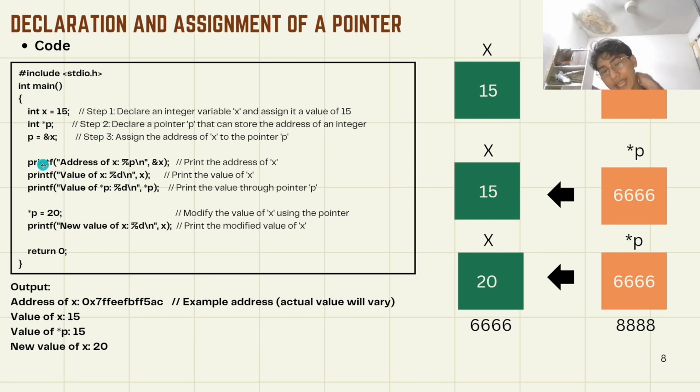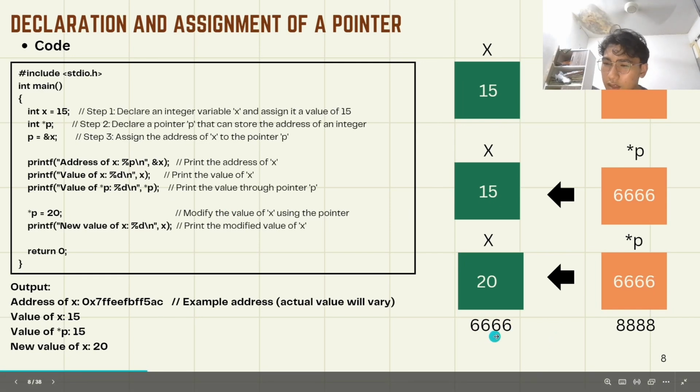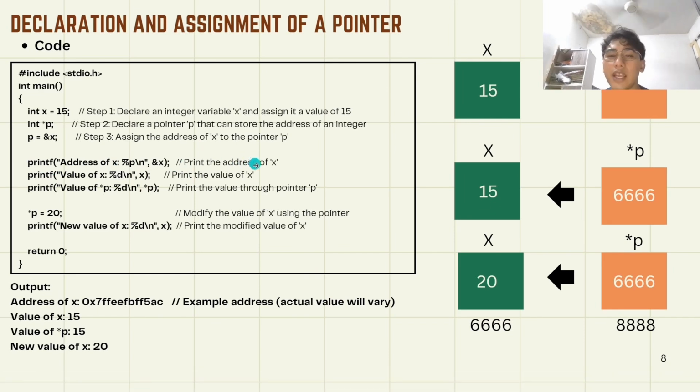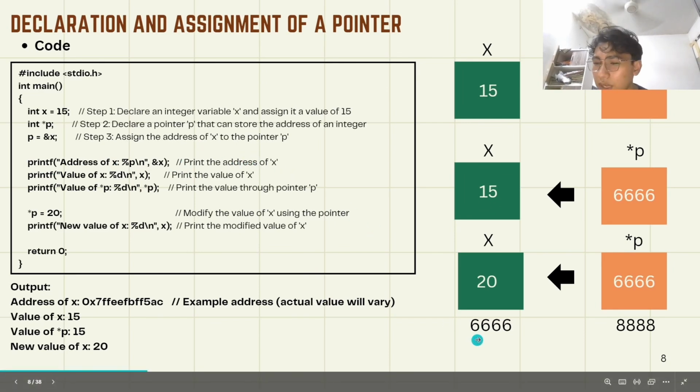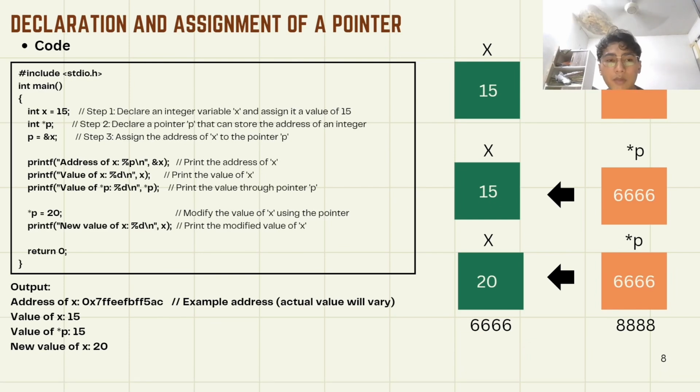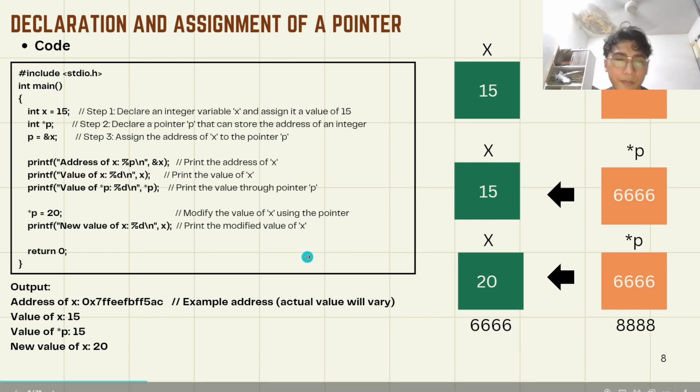So the next line, printf address of x. I'm going to explain about the address. Address is actually coming from the memory address of the computer. So let's say the memory address is 6666, so it's going to display 6666. This is coming from the memory address of the computer itself.